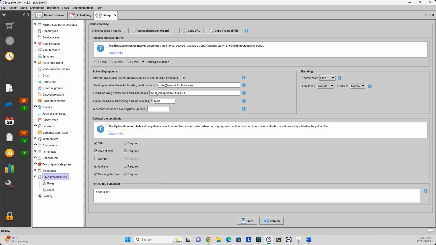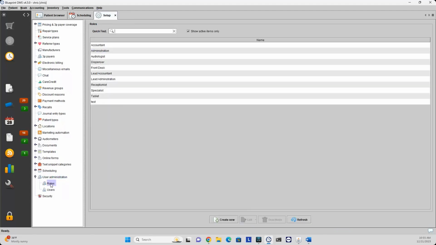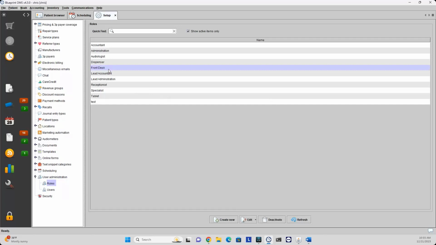Now, below that here, we are going to have the user administration. What this will allow you to do is select specific roles that can be attached to specific users in the system. Again, if you notice, you will be able to create new roles directly within Blueprint, where you might add a receptionist option or a front desk or an audiologist, administration, all of that information.